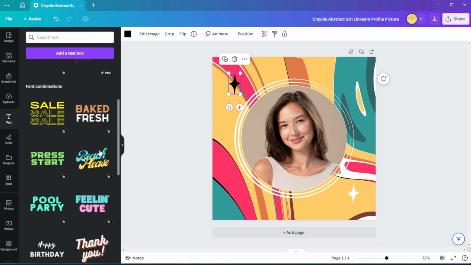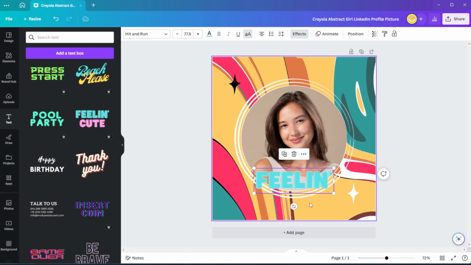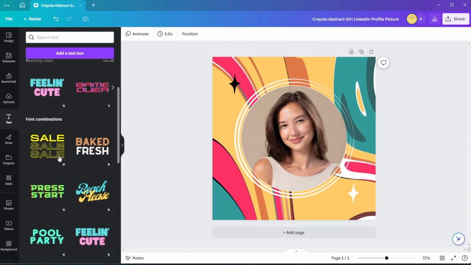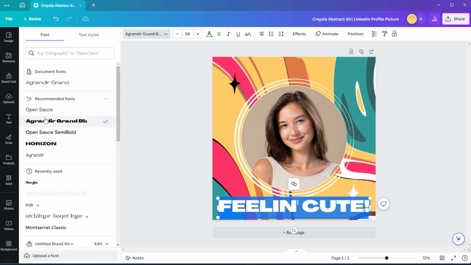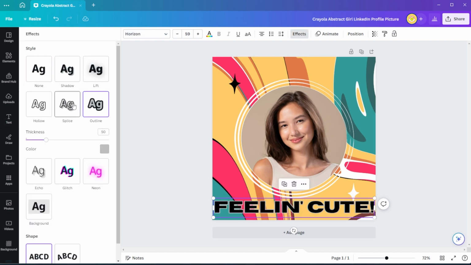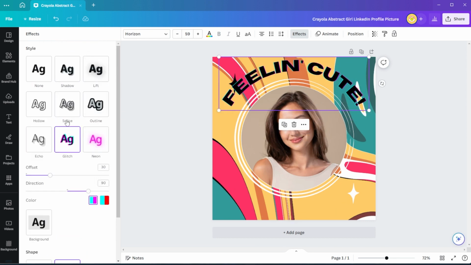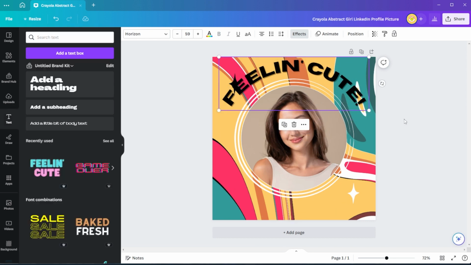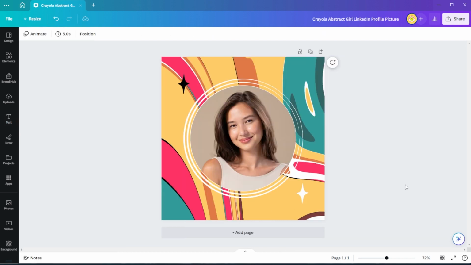To add text to your design, just open the Text tab and choose which template suits your design best, or you can make your own by clicking on the Add Text box option. Now you have a stunning profile picture to spice up your social media.